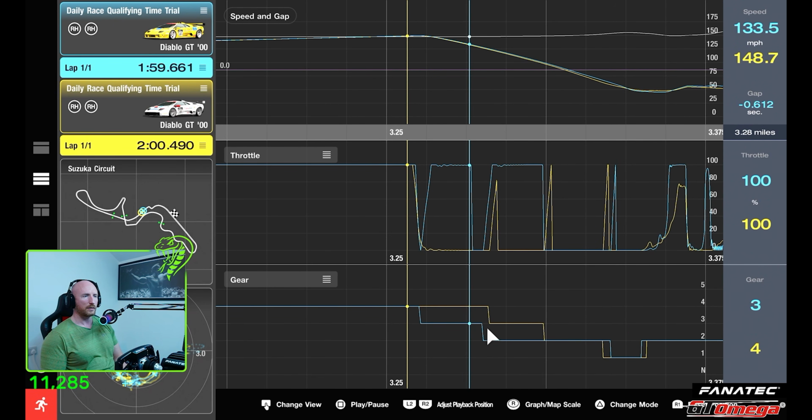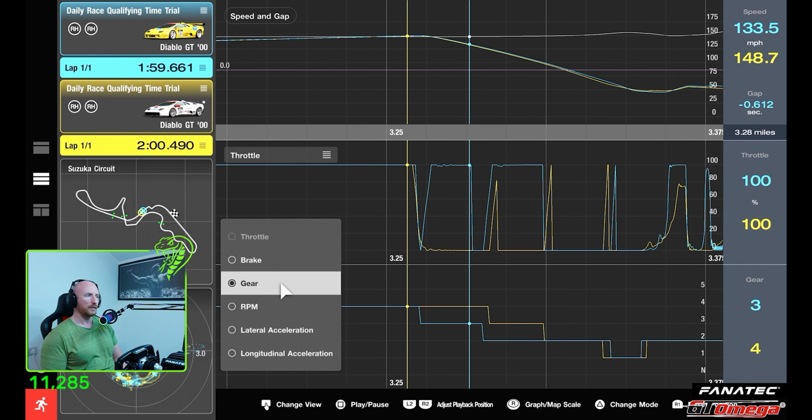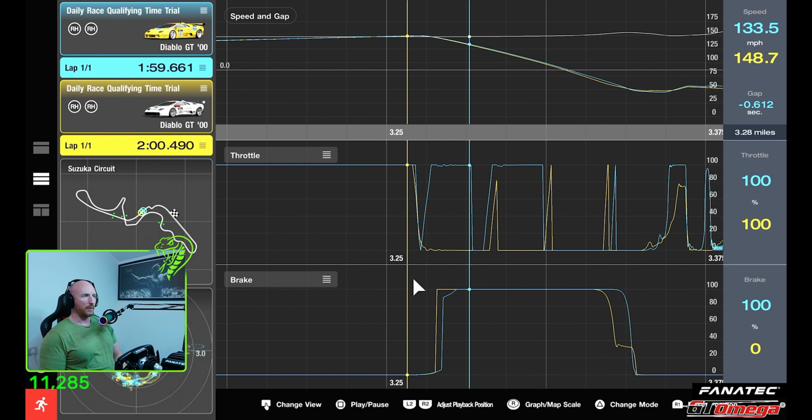Yeah, that is interesting, actually. It's changing and changing down. That can be misleading, those spikes with the gear changes. But let's assess this anyway.